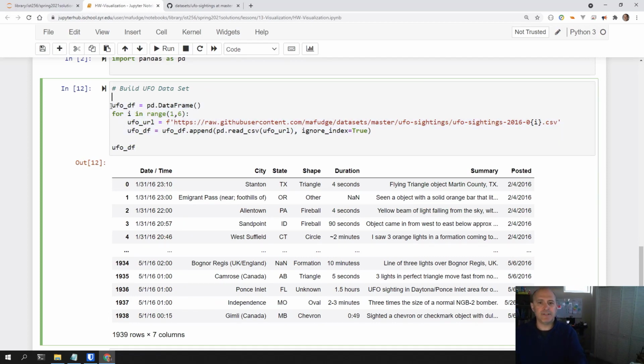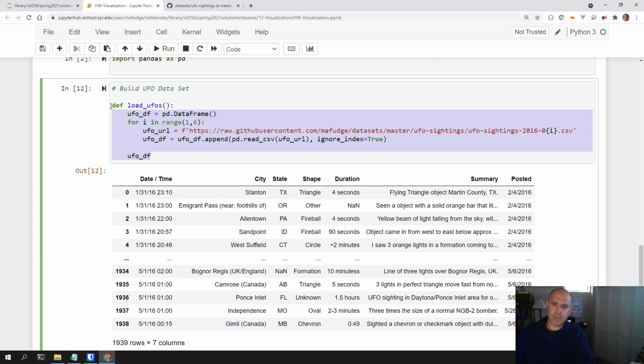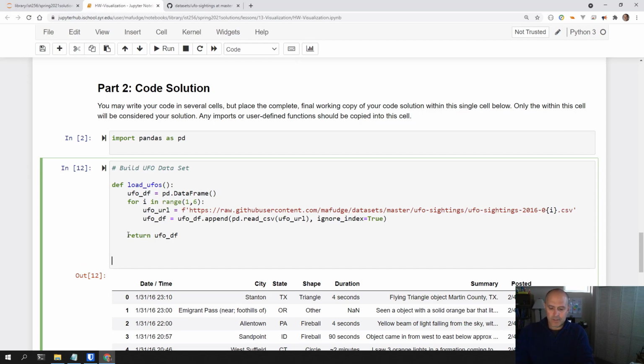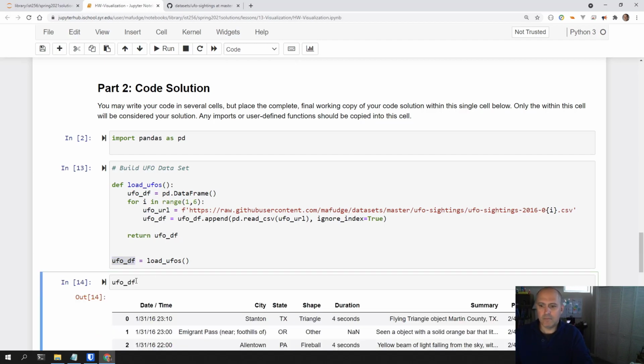So now I want to write it as a function, right? Because I want my code to be modular. This is another way that you get a better grade, by using the things we applied in class, and one of them is user-defined functions. So def load_ufo. Do all this. Return this. All right, let's try it. ufo_df is load_ufos. Okay. Bingo.